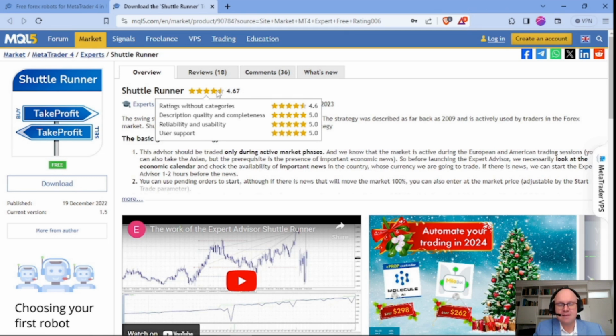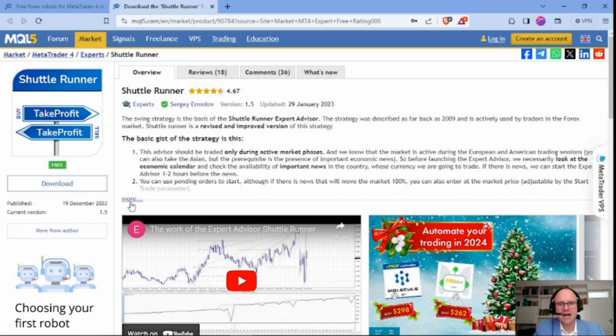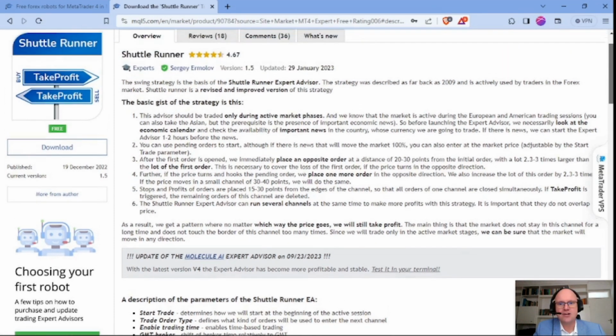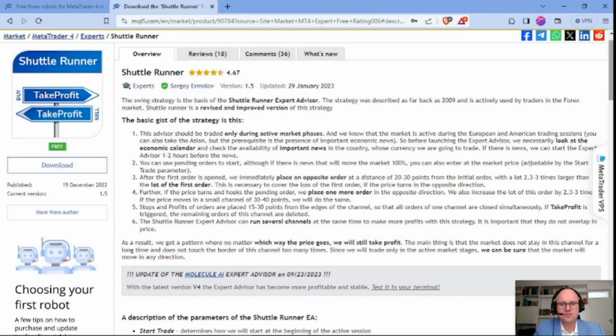If we look at some of the other images that the author provides, we'll see that the bot features a robot that showcases how the grid strategy works. The basis of the strategy is that it should only be traded during active market phases, specifically looking at an economic calendar and trading 1 to 2 hours before the news. Then you have a choice of how the strategy starts. After the first order is opened, there's an immediate opposite order with a bigger lot size than the first order. On top of this, it then continues placing additional orders in the grid, so I recommend that you watch the video to see exactly how it works.